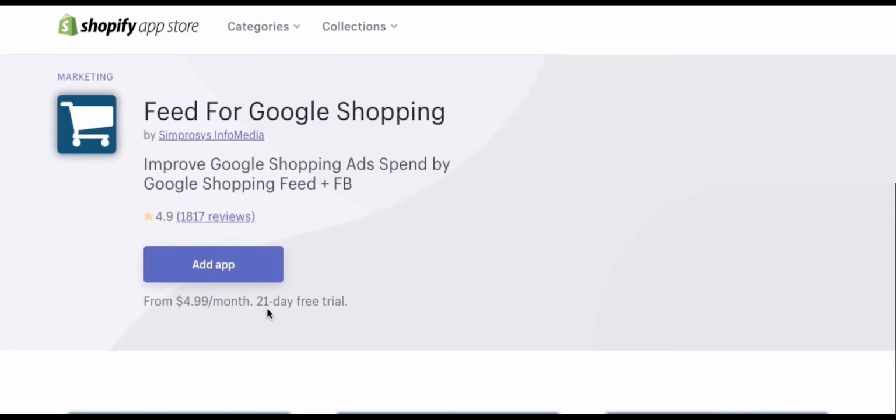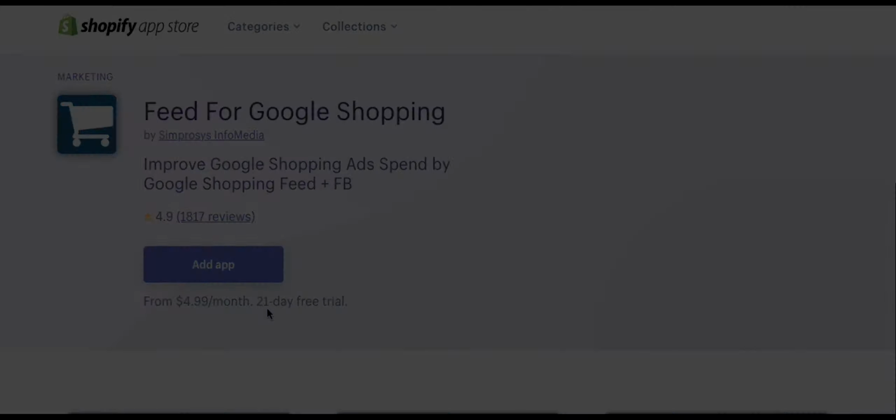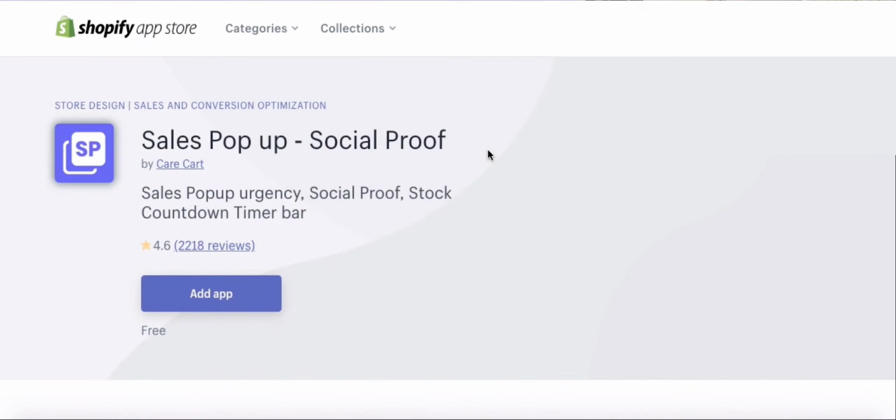This app is a very important one, and those are the ads that you see at the top of the Google search. By using Google Shopping ads, I drive traffic to my Shopify stores, so I wouldn't be able to run Google Ads without this app. The majority of people doing Shopify dropshipping using this app pay $5 a month for under 500 products. You get a 21 day free trial, which is not bad. That was Feed for Google Shopping. Let's move on to the next one, which is an app called Sales Pop Social Proof.